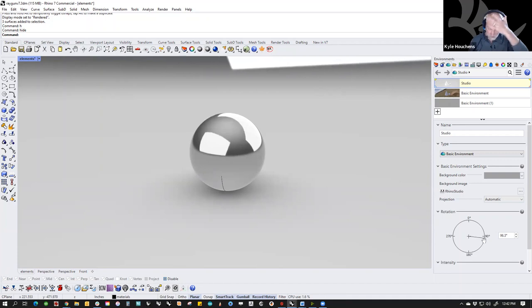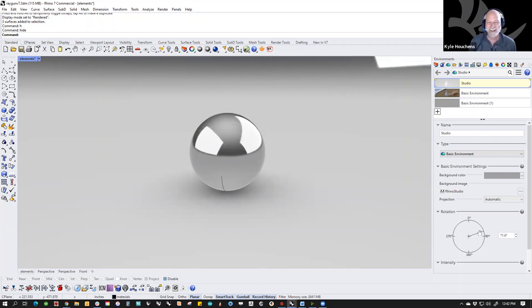So my head is shaped a lot like a shader ball. So I use it a lot for examples when I teach classes. But so that's an important thing to understand there.